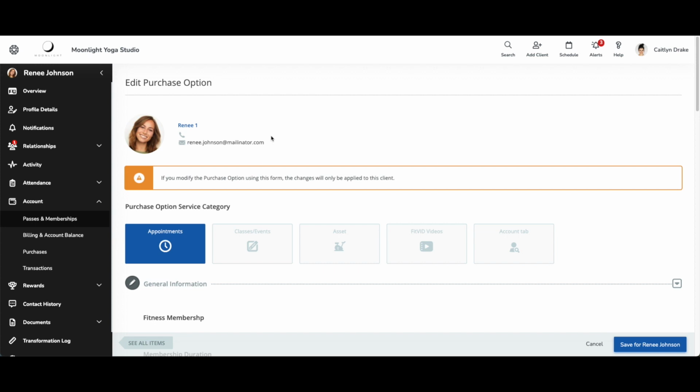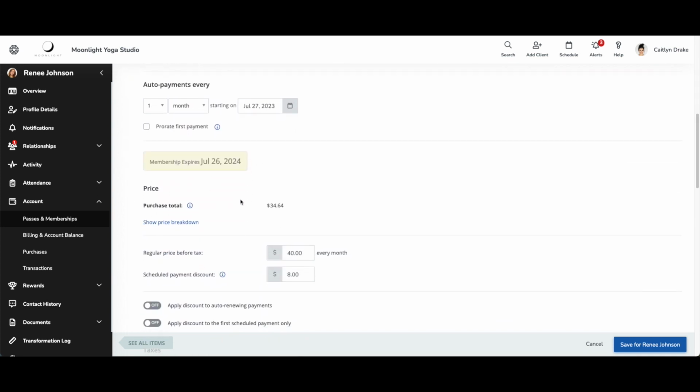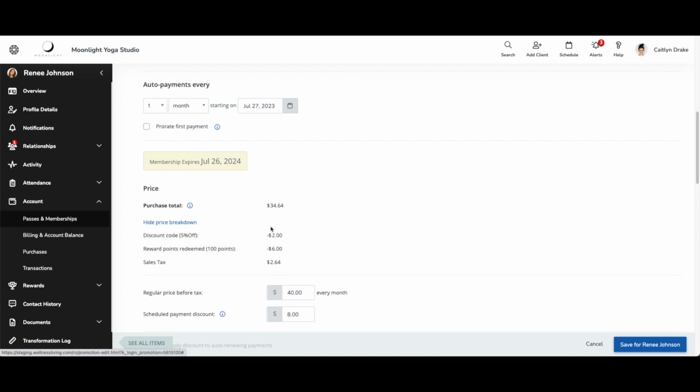So with this update, we added a price breakdown to the edit screen for clients' individual memberships. So I'll scroll down to the price section, which is here. And this is where you can see the purchase total, which is what the client paid when they purchased this membership. I know that this membership normally costs $40, but that's not what she paid, as I can see here for the purchase total. So I can click on Show Price Breakdown to expand the details.